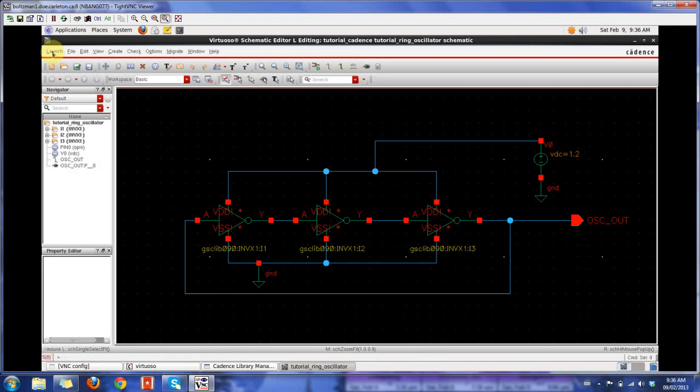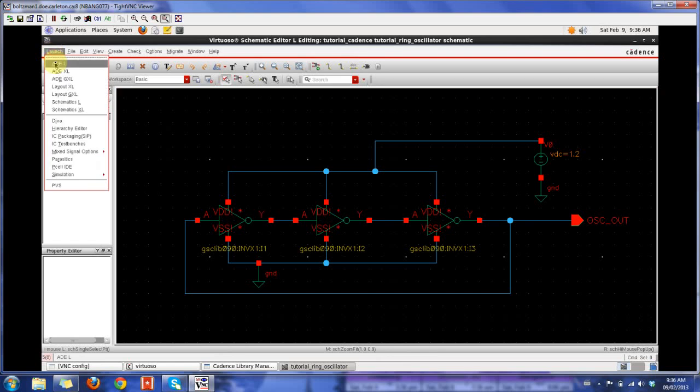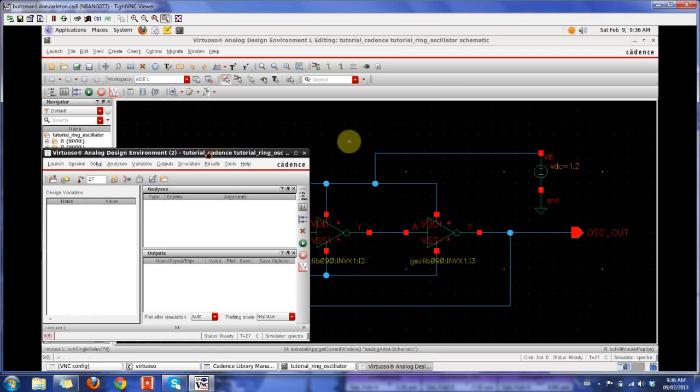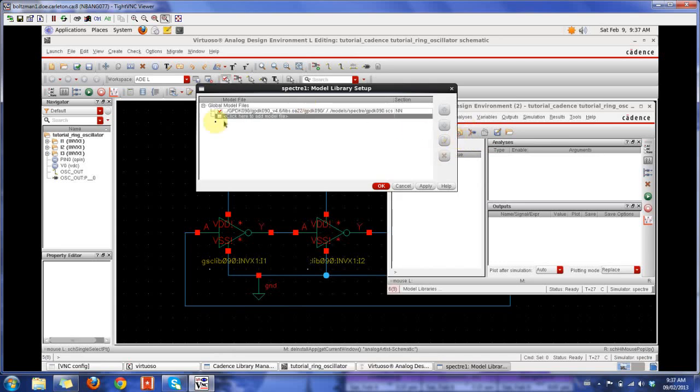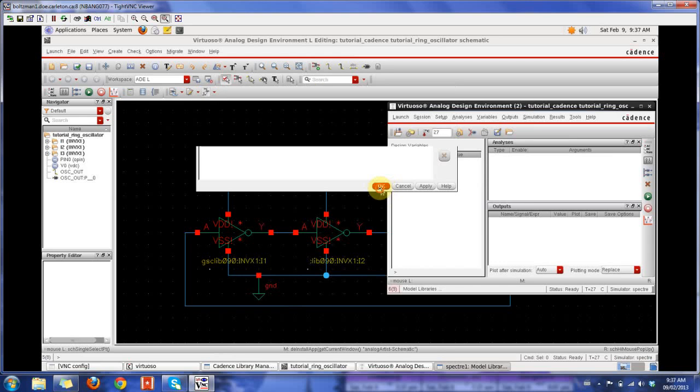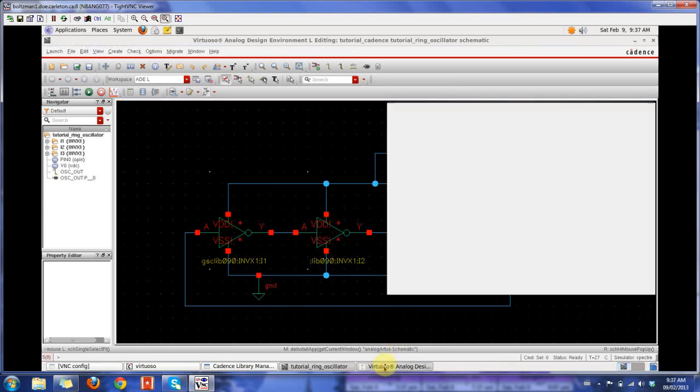Now I'm going to start the ADE tool to run the simulation. So I'm going to launch ADE L. That brought up my analog design environment for the Cadence tutorial. I'm going to first check whether my model libraries are okay. They are set to whatever is defaulted, and I'm going to run a typical simulation.